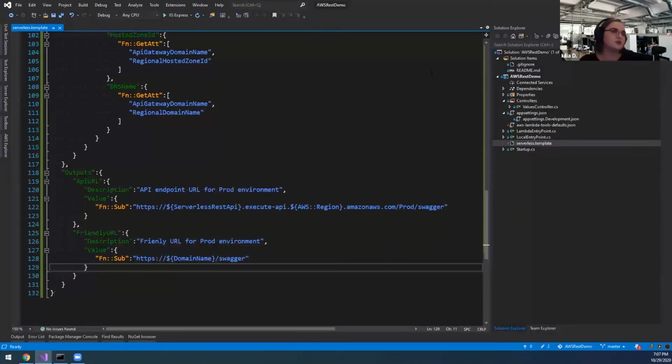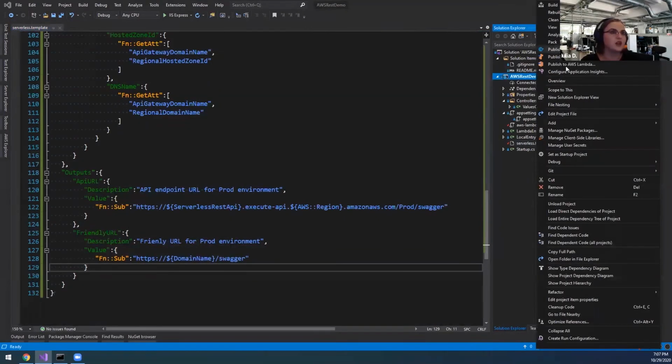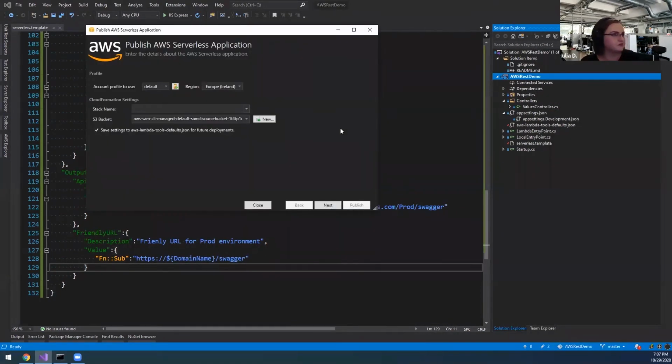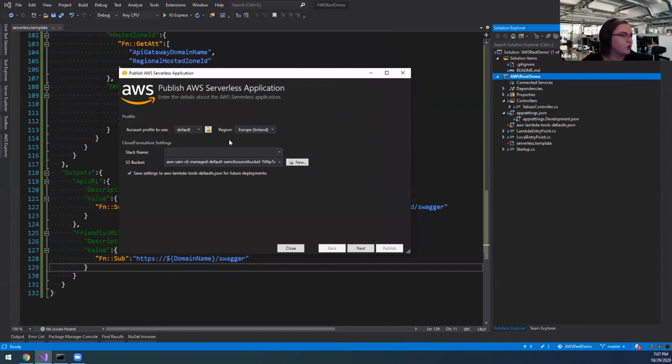Okay, now that we've seen what we're doing, let me show you how you can deploy using the toolkit. I'm just going to right click on my project and click on Publish to AWS Lambda. I'm not sure how well this is going to show up. It might be a bit small, but I don't think I can zoom in very much.